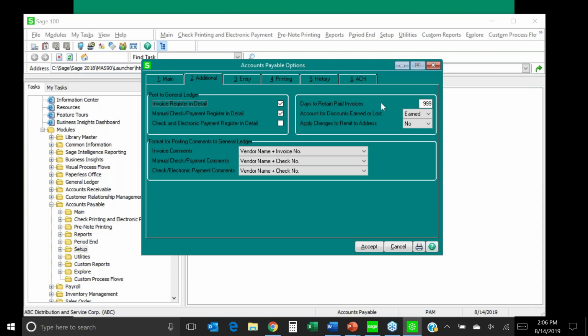My opinion is I keep data typically for as long as the system will allow, but if for whatever reason somebody's got this set to 999 days and you really don't want to keep it that long, you could change it to like 365, do your period end. It will only keep the last year's worth of paid invoices, and then you could go back and set this again to 999 if you wanted to start keeping data a little bit longer. Hopefully that makes sense. But so this is another field that you want to look at.